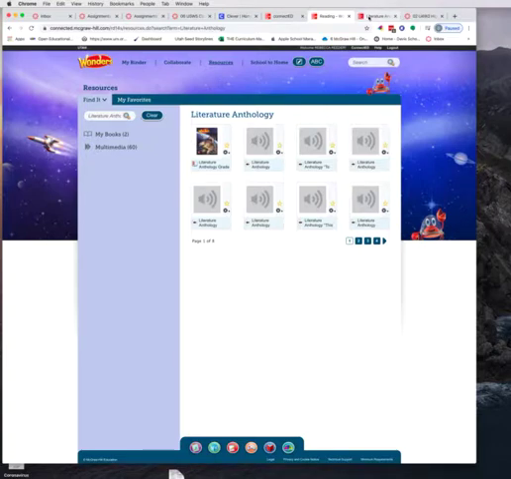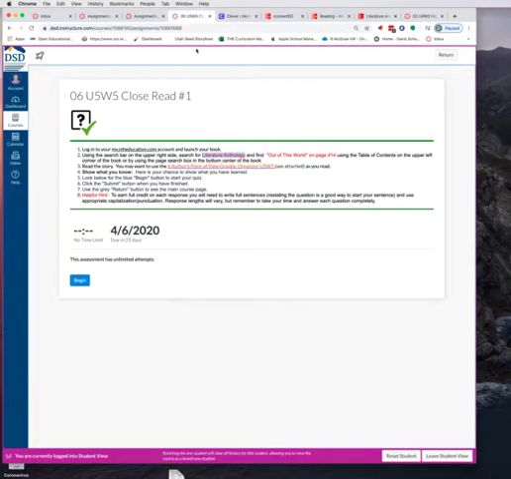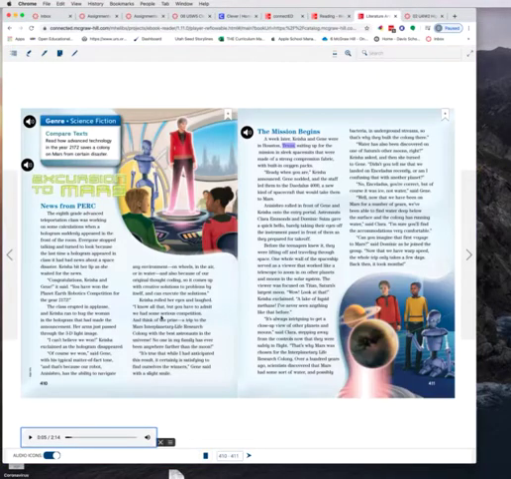I happen to have already opened it, so I'm going to click here and I notice I'm on a story called Excursion to Mars. But the instructions in my lesson tell me I need to be on a story called Out of This World on page 414. So I can simply come back to my Literature Anthology, and there's 2 ways to find that. Down here, I can just type in the page number it tells me to find, 414, hit enter.